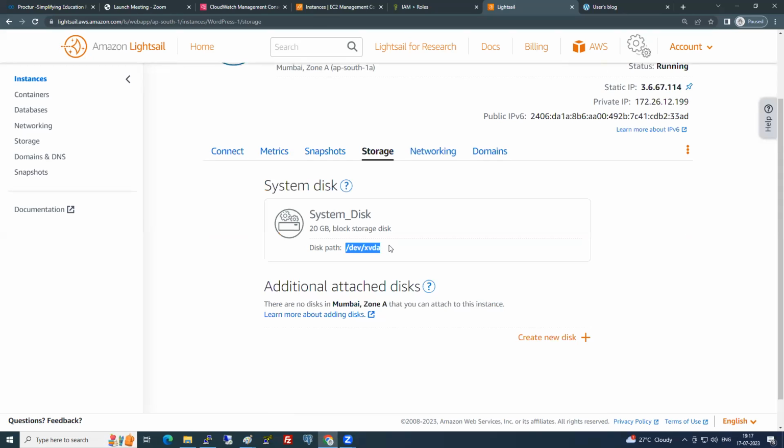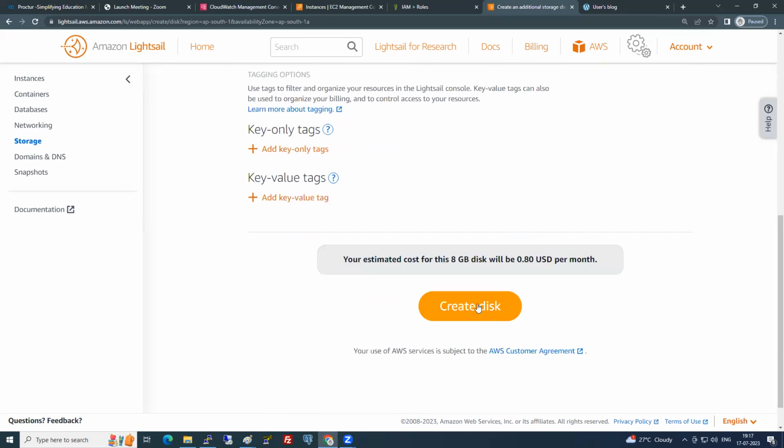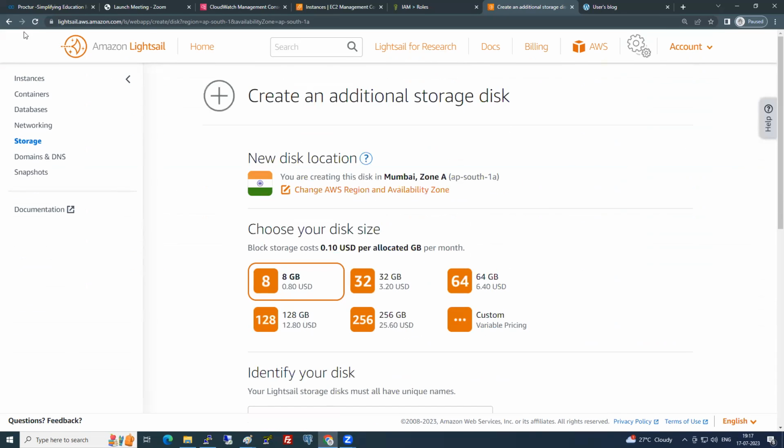Storage. What is the /dev? That's xvda. Root volume. What is that? WordPress root volume is that. Can you go and attach additional volumes? Yes, go and create this. How much size? And then boom, attach it. It's damn easy.